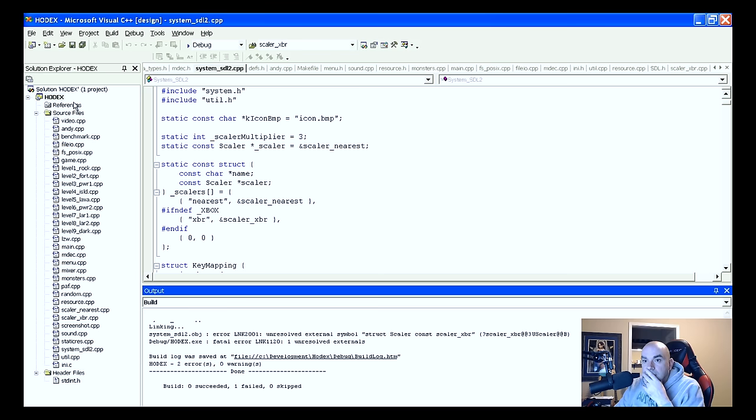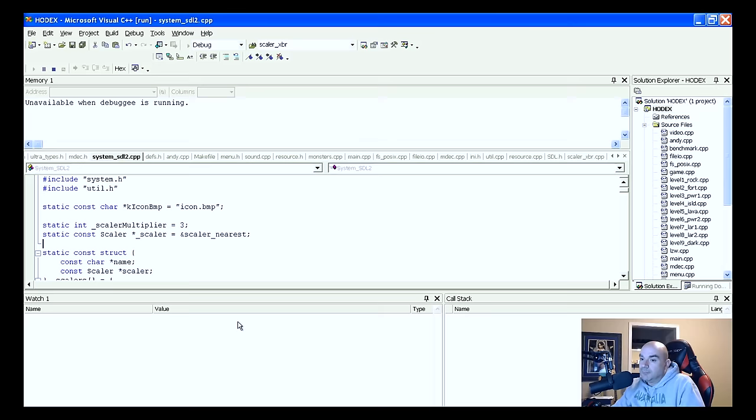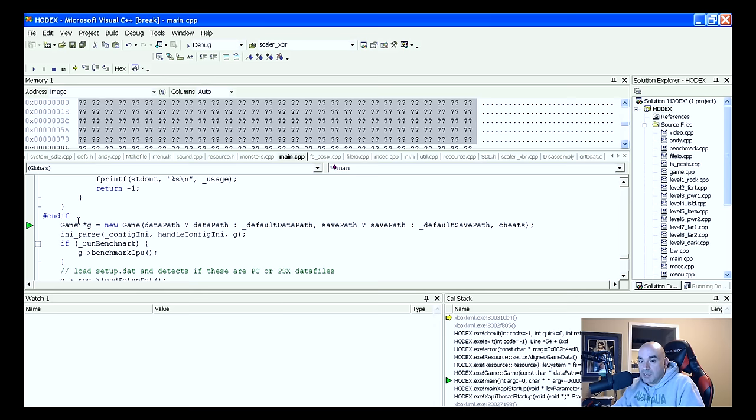Linking, creating Xbox images, copying files to the Xbox, which I have currently turned off. So we've got the game compiling and linking, but does it actually work? Well, let's go ahead and start testing and debugging the code. It's absolutely going to blow up. So what we need to do now is start debugging and understanding why it's not working.